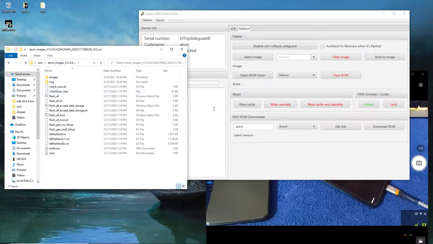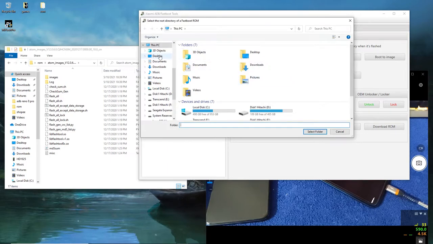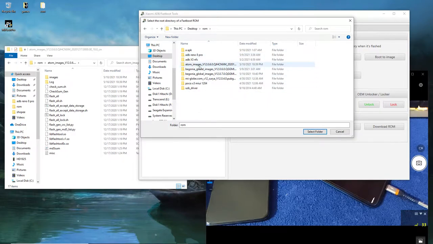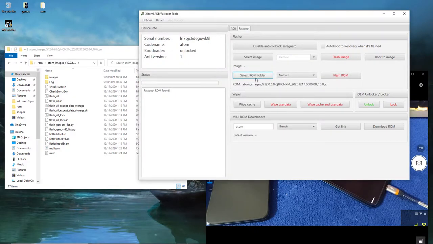Okay, Atom. This is the option you have to use. Don't use the other two. Select the ROM you want to flash. My ROM is inside my ROM folder. Click Atom, highlight it, and select folder. So it detects the Atom image and the method: clean install, clean install and lock, or update. In this method I'm going to use clean install. I don't want to lock it or update.